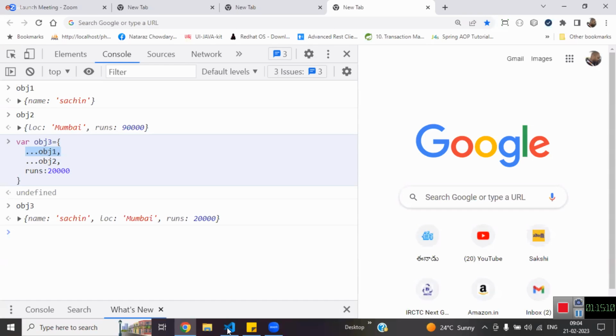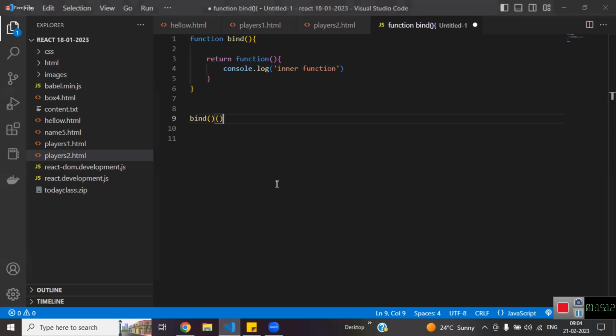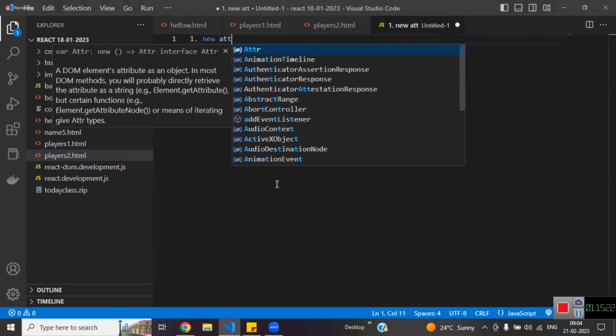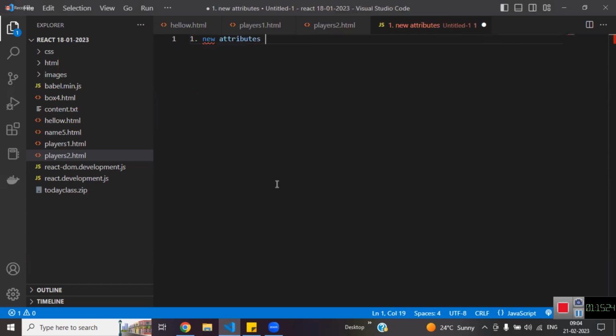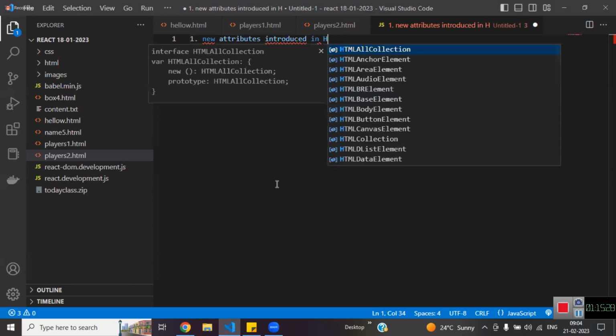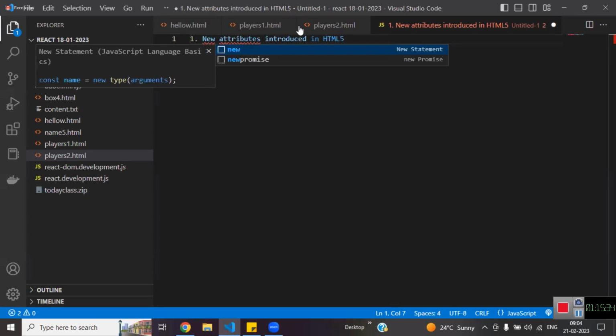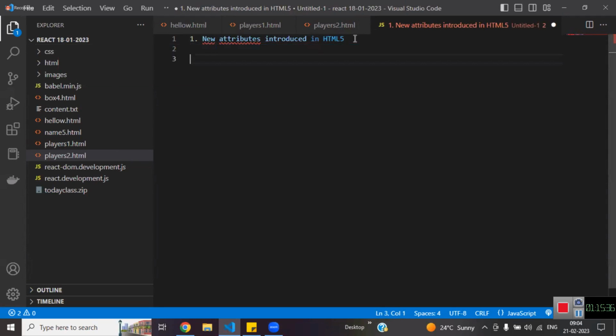Okay, okay then. Let's go with the assignment. Now, in HTML, can you write the new attributes introduced in HTML5? New attributes only. Last time I gave new tags. Now only new attributes introduced in HTML5.